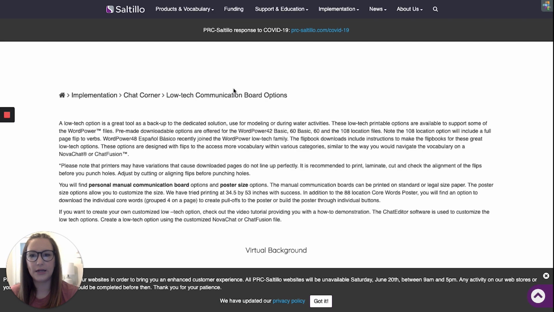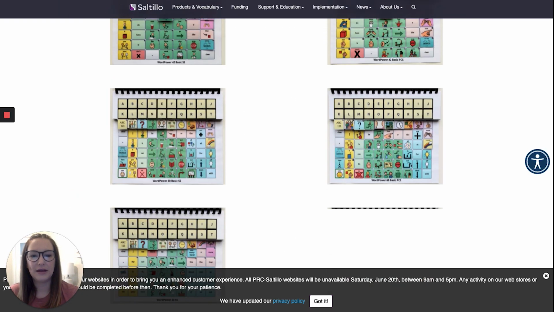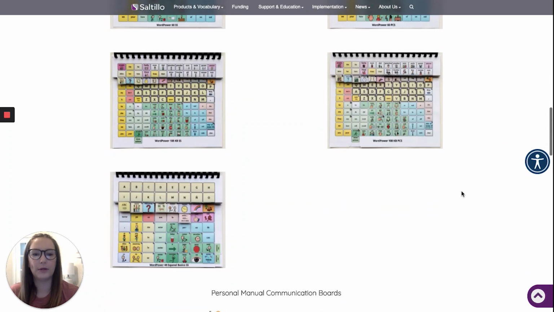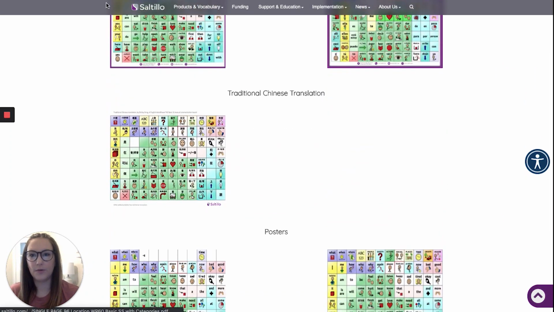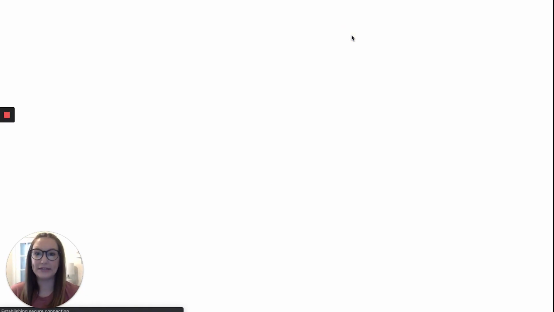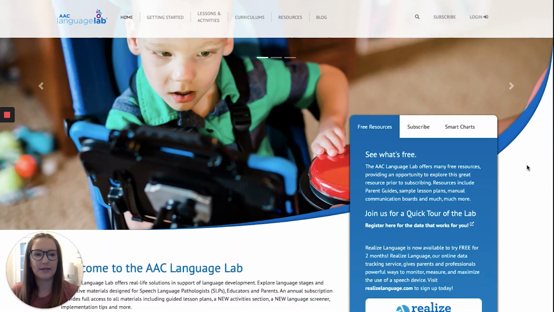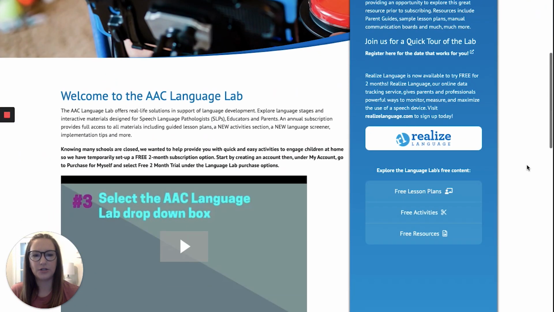Big core board here. Yes. Okay, it takes you to all the different core boards and flip boards on their website. So cool. AAC Language Lab is probably going to take us to AAC Language Lab. Yes, this is a paid subscription. I feel like they maybe had some freebies going on during like COVID.